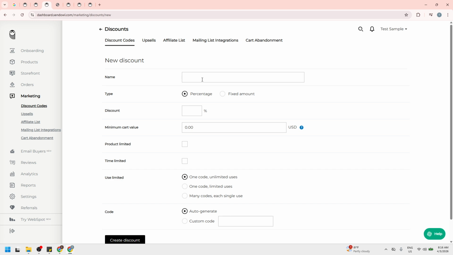Next is code. This is what customers will type at checkout, like Save 20. Keep it short, clear, and easy to remember. Avoid special characters and stick to simple, readable text.